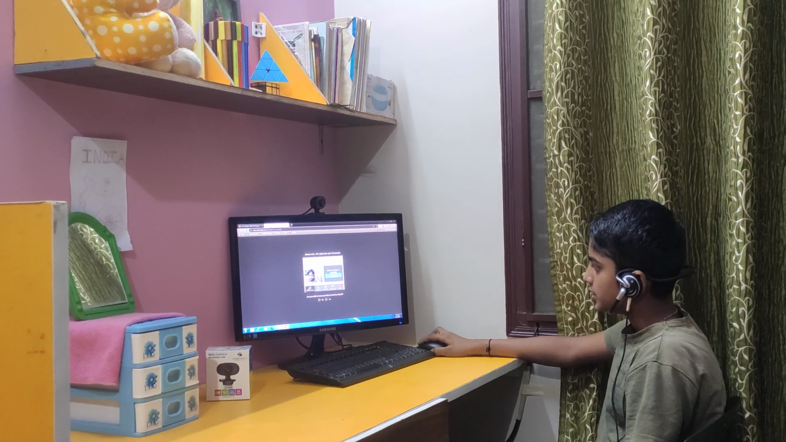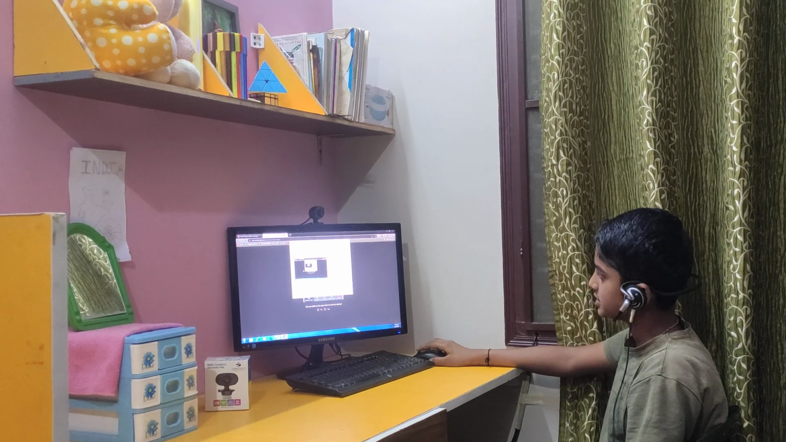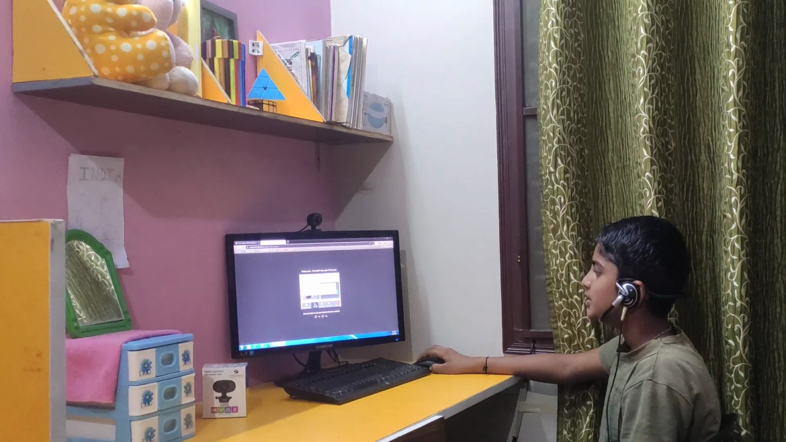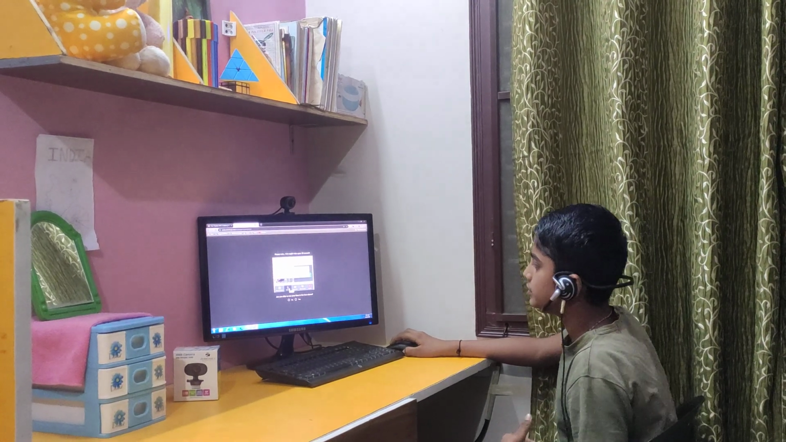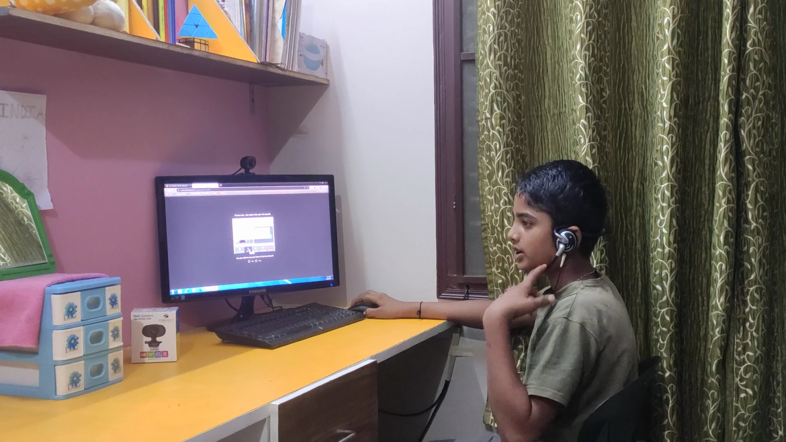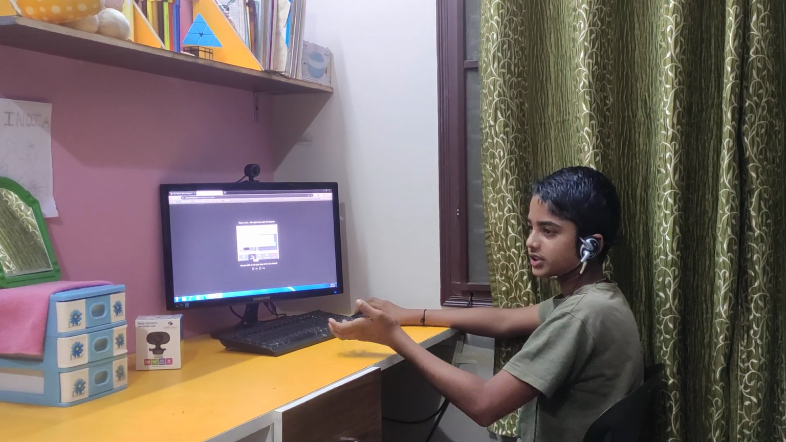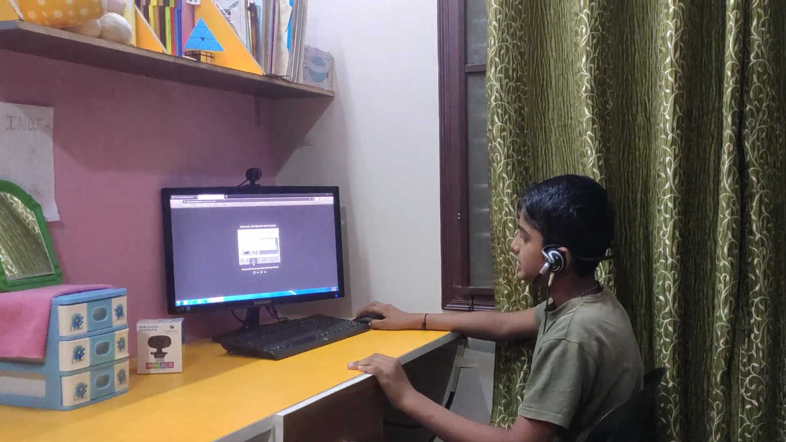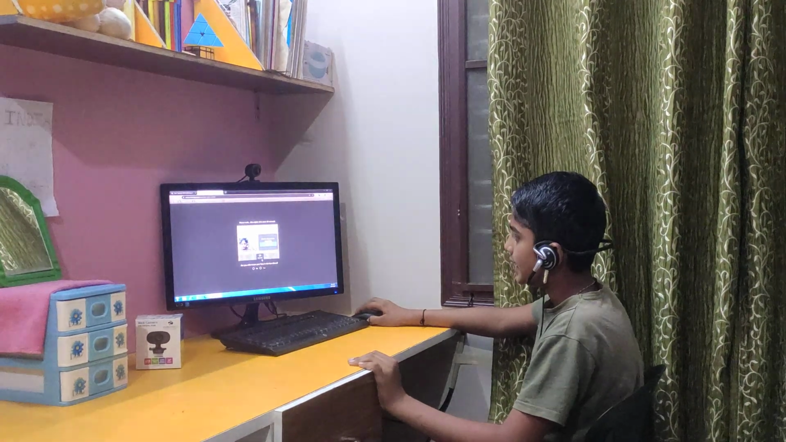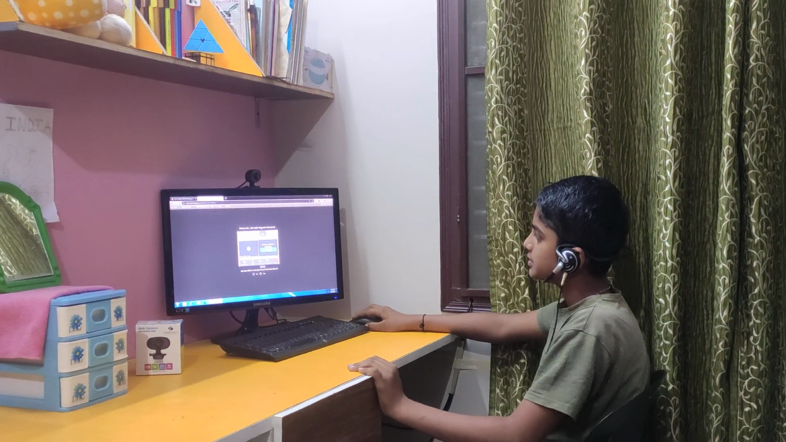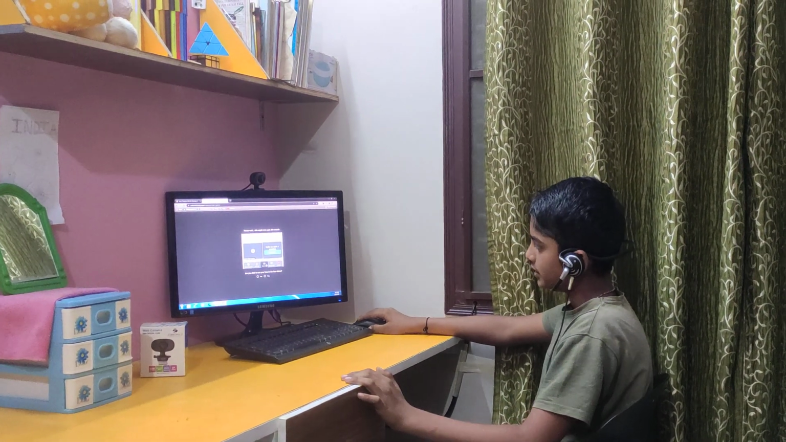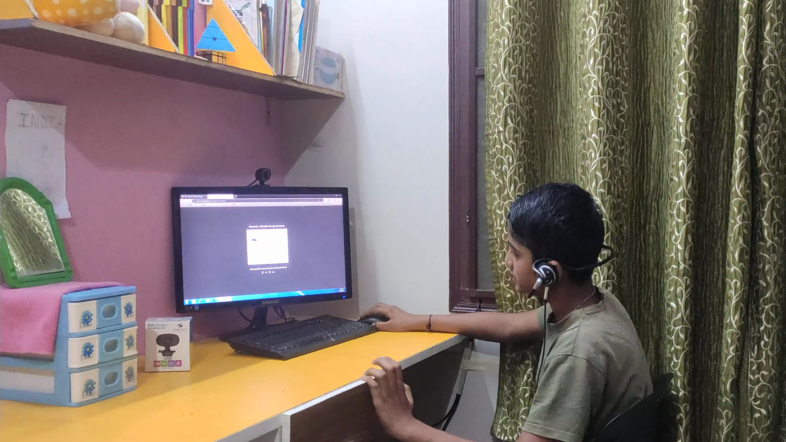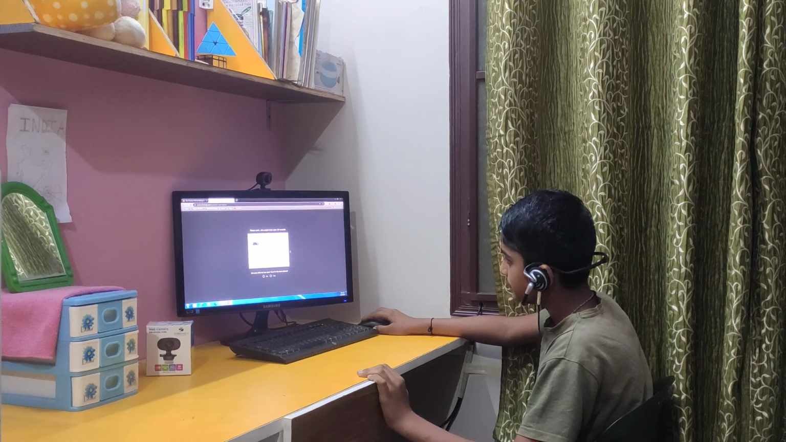I'll explain you. Share screen means we can share the screen with anyone. Cancel. And mic off. Mic off means what we talk will not be audible to the teacher, and it will not be audible to me. Okay, and we'll unmute it. And camera off means the camera will be off. Camera on means the camera will be on. And open chat means we can chat with the teacher by typing anything.